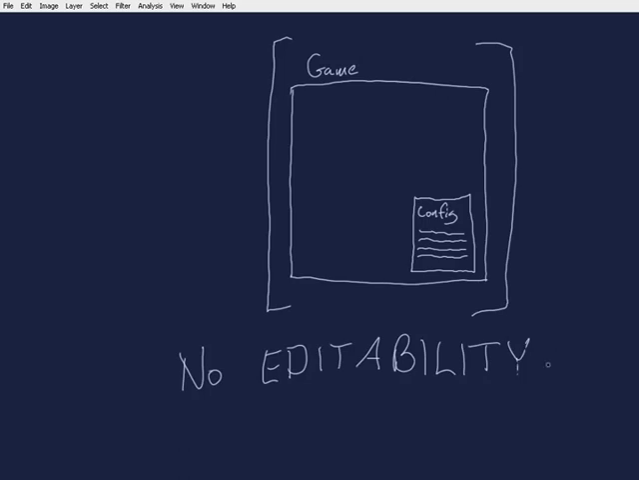Exactly. So what we're going to do instead, and I need a much bigger eraser, so yeah, there we go. That's what I'm talking about, a big mean eraser.